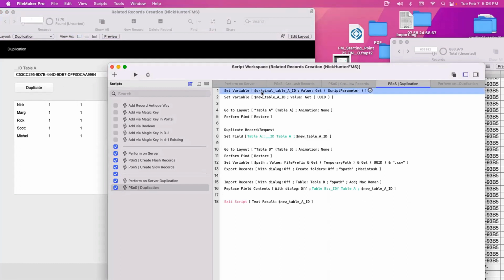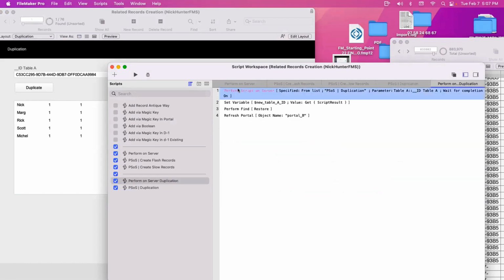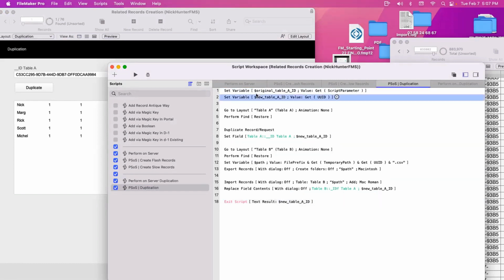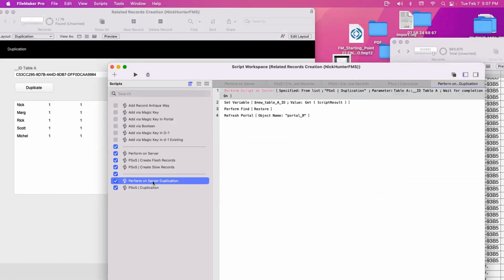Setting the original, setting the new, go to the table A, get the original record, duplicate the original record, set the duplicated record with the new ID, go to the table, retrieve the original related records, set the path, export those original records, import them again in the same table, replace the foreign key with the new one, send to the original script that triggered this, send whatever this is saying, go there, right?